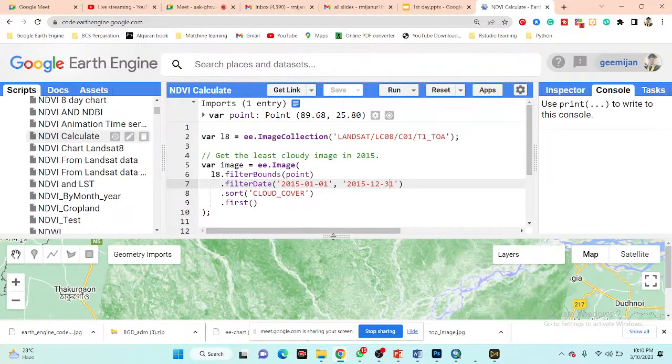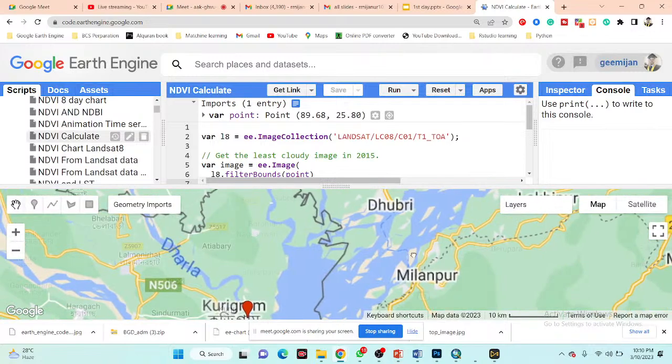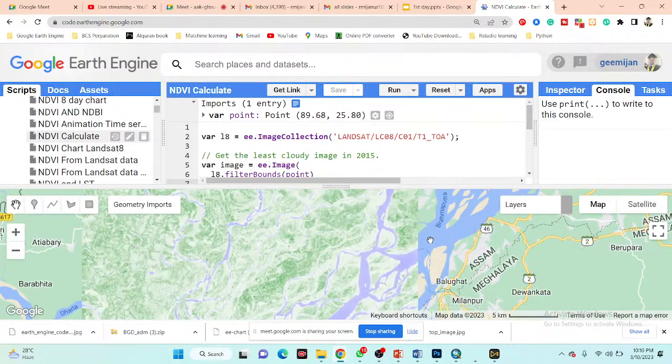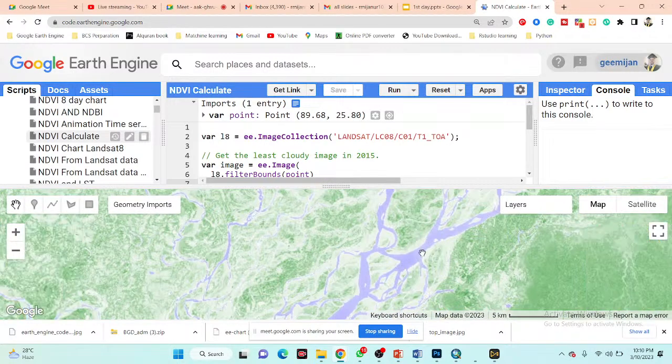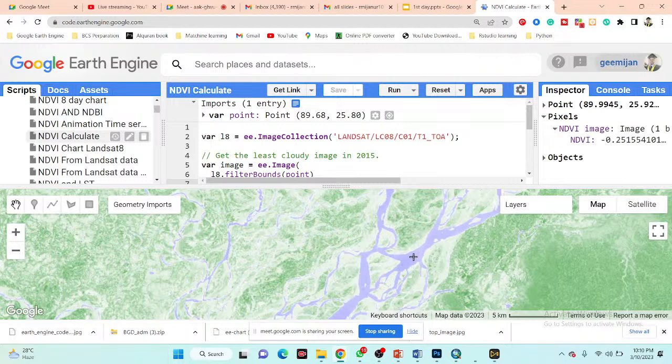Okay, so I can see this is the map of NDVI for this place. Suppose I want to take the value of the NDVI for a specific coordinate. Just simply click on the inspector tab and click on this map. Now you can see it displays the NDVI value negative 0.25. Mainly, a negative NDVI value identifies a water body and a high positive value identifies vegetation.